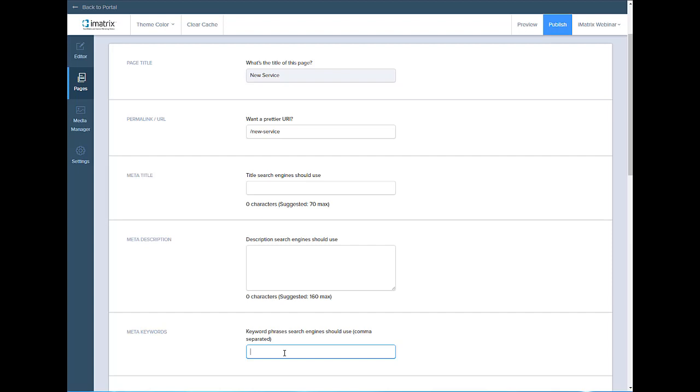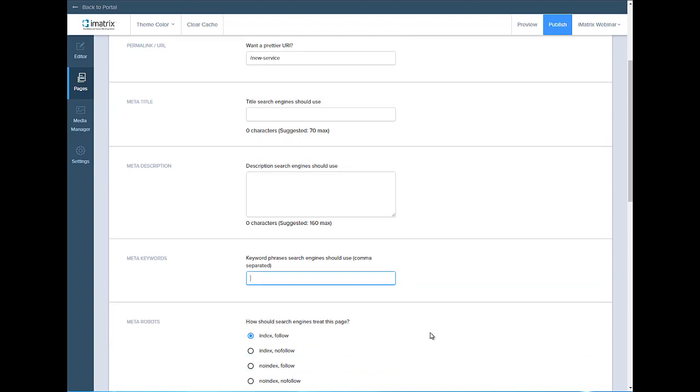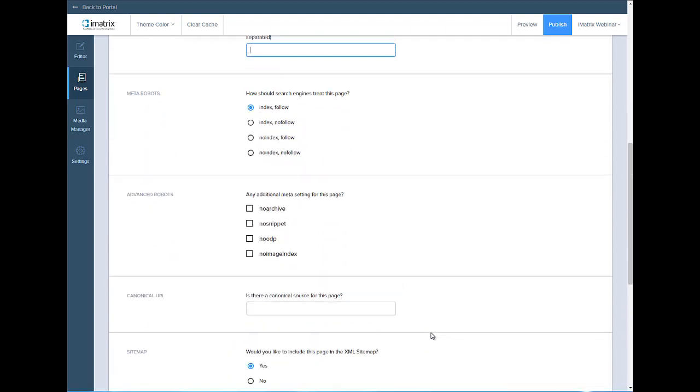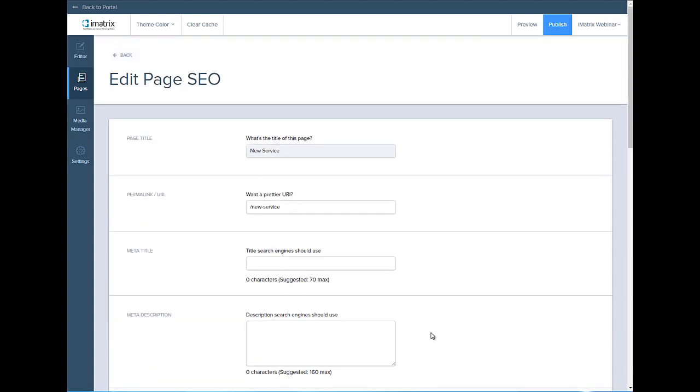And the meta keywords are words that could be used to search for and find the page. This should typically be relevant to the subject matter of that page. There's a lot of other fields, but I wouldn't mess with this unless you know what you're doing. We can cover those fields in a different video.